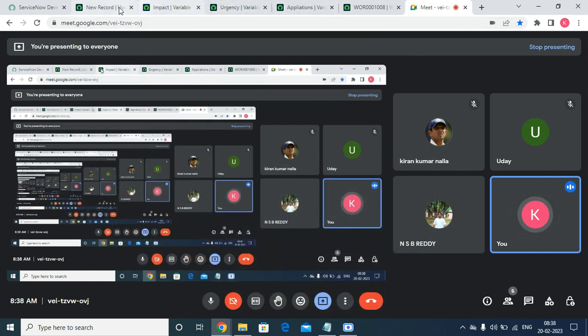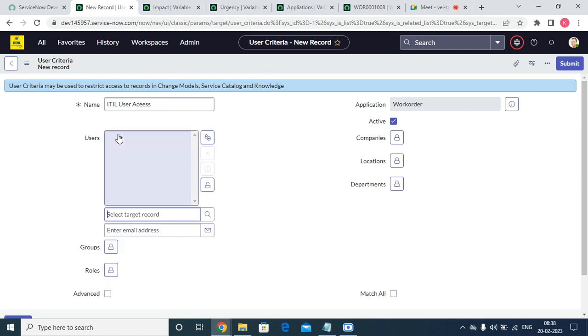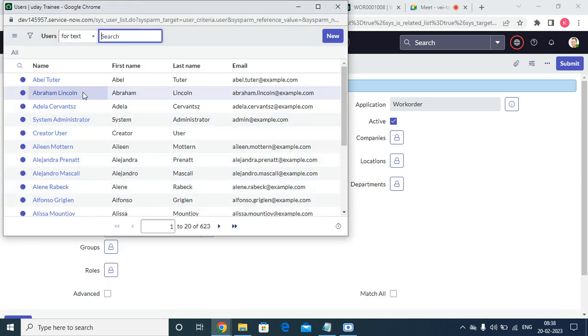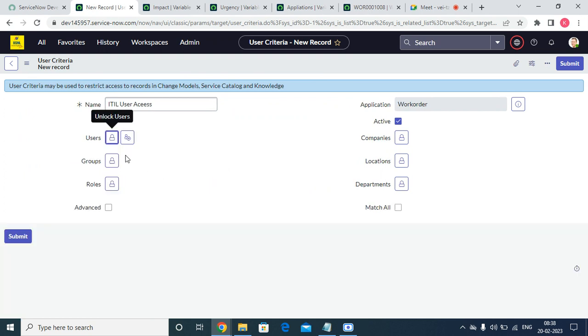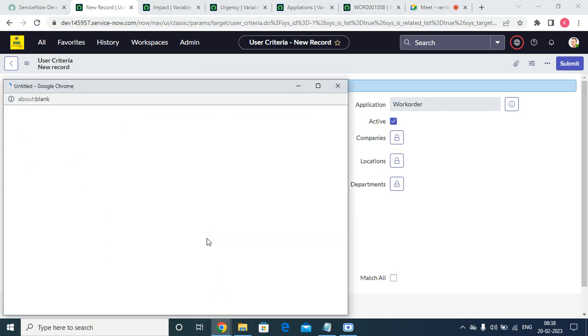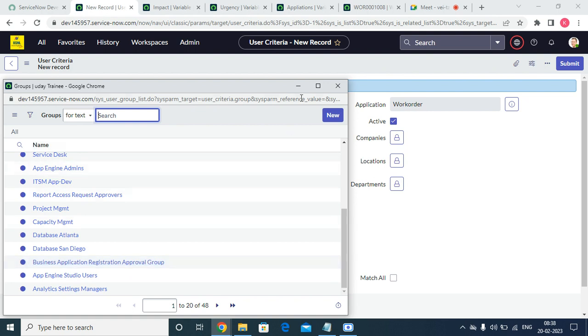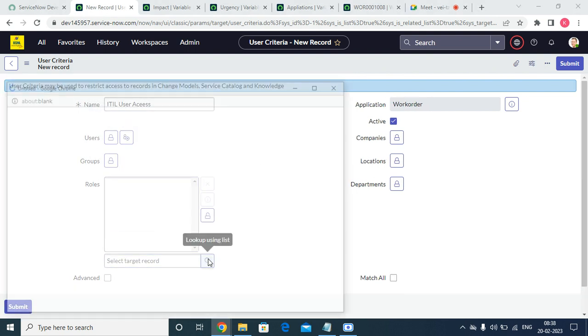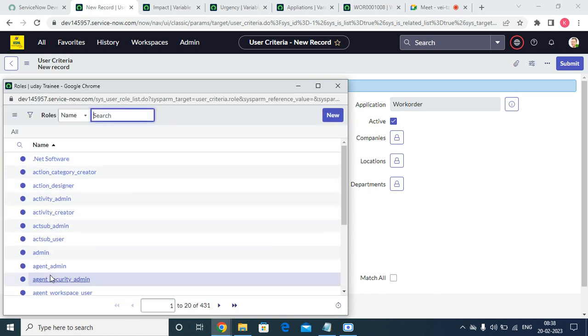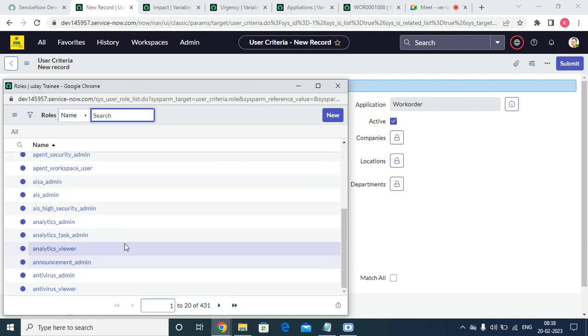So we need to have a user restriction here. If you want any particular user, you can give multiple users here. Or if you want to give a group, we can give the group names here and restrict it. Or if you want to give a role, we can give any role. Based upon the role or group, we will restrict the user.